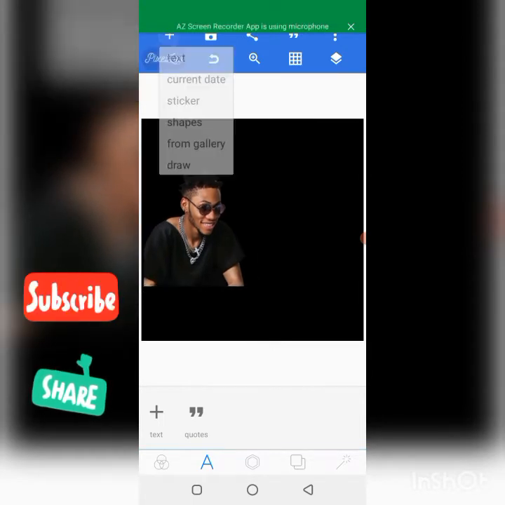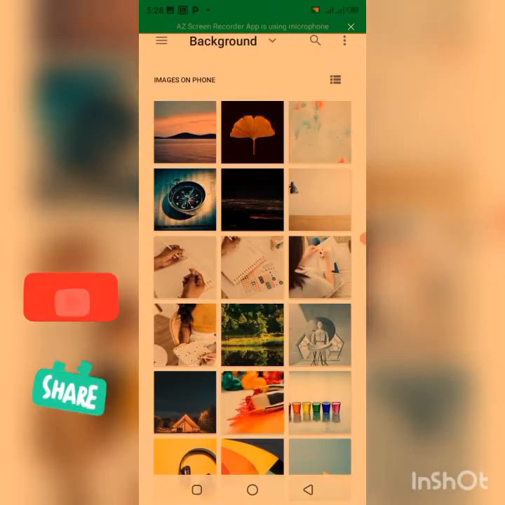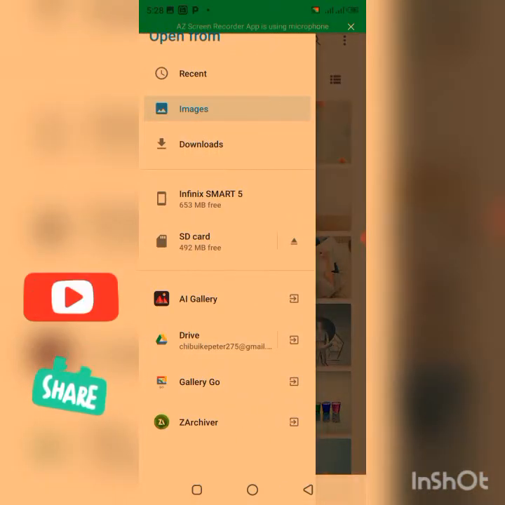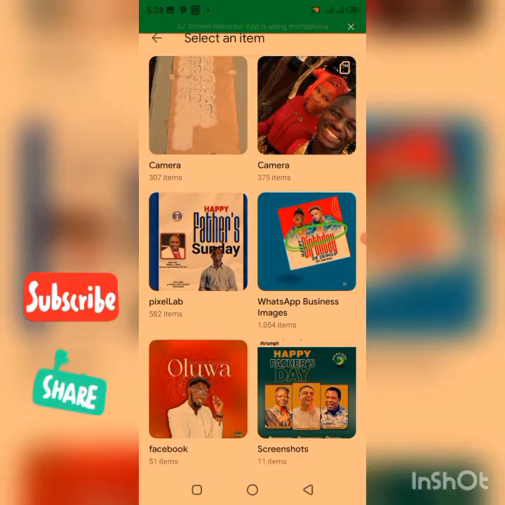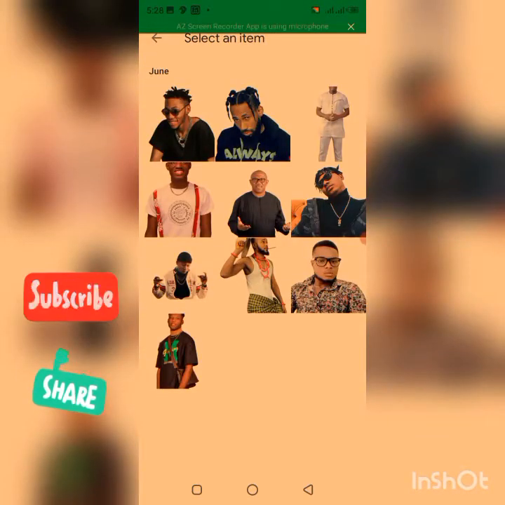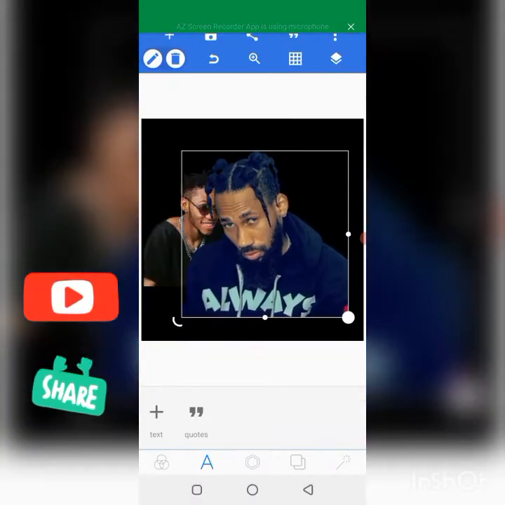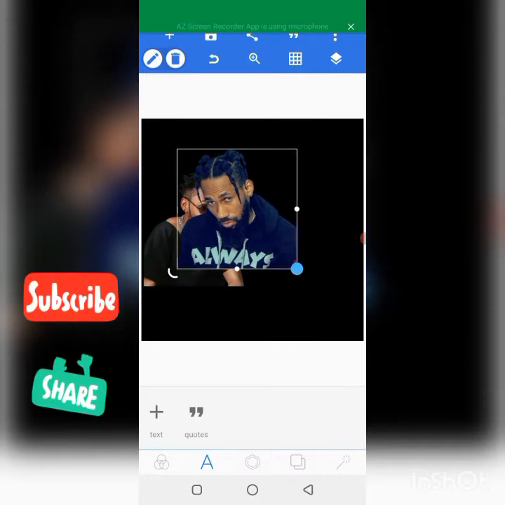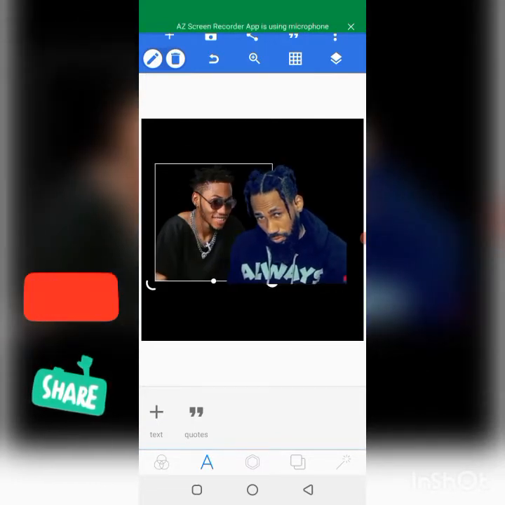Then you can import the second picture here. Open it, click on this, open this one, and bring this one also. Click OK. This is good. Reduce this also. Keep it here.